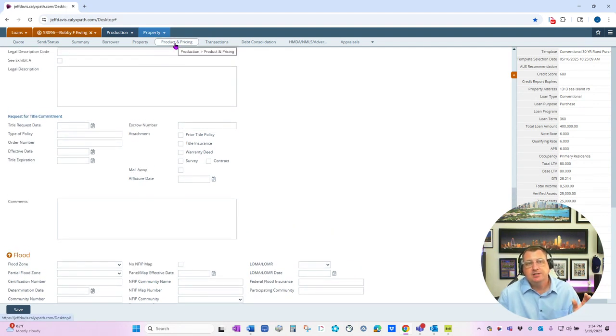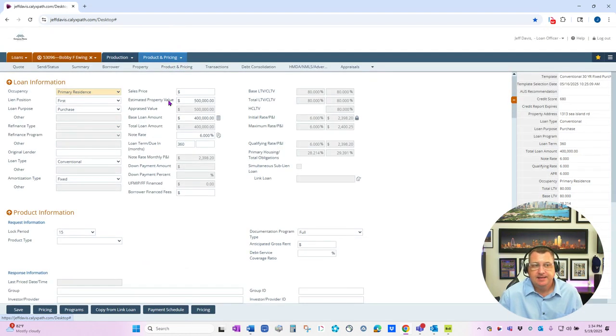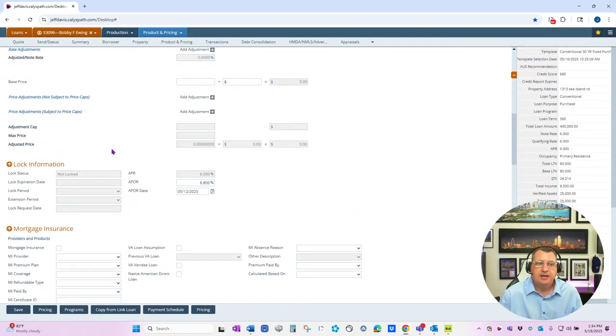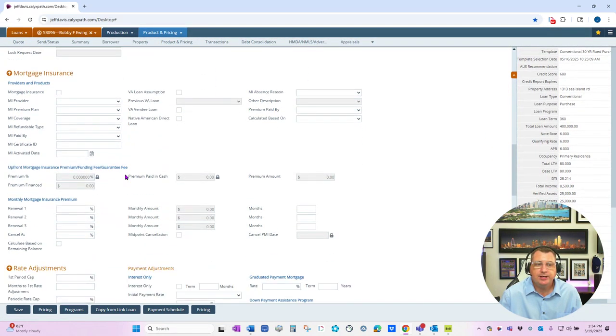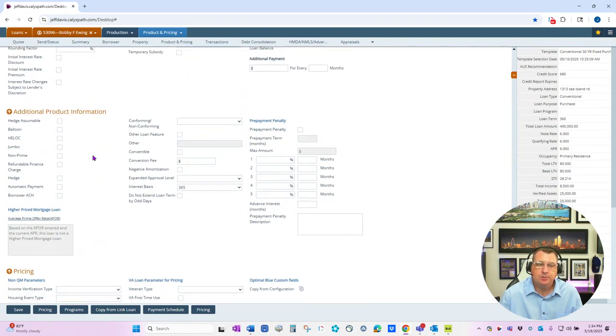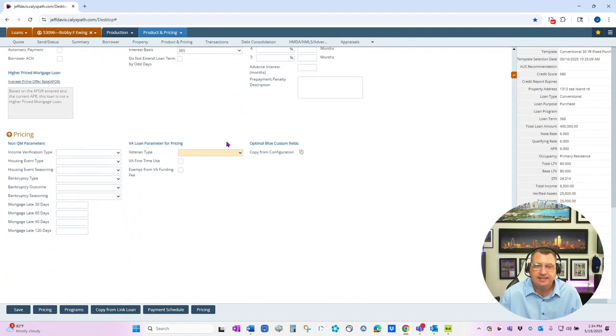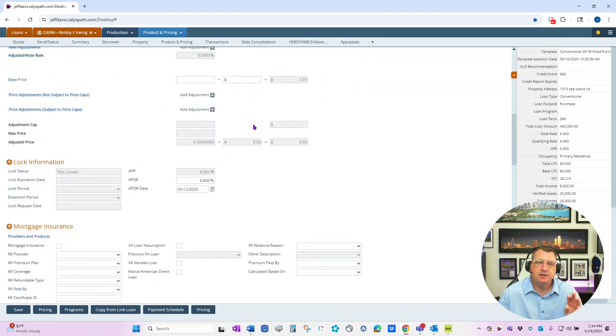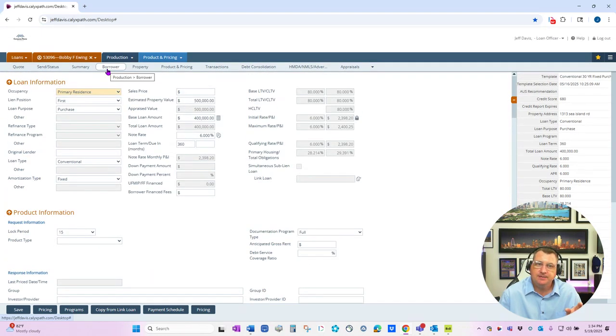Then the third application screen is product and pricing. So that'll be your loan information, your product information, lock information, mortgage insurance, rate adjustments, payment adjustments, additional product information, pricing. So to review, in Path, we have a 3-screen application: borrower screen, the subject property screen, and then the product and pricing screen. This concludes this video.